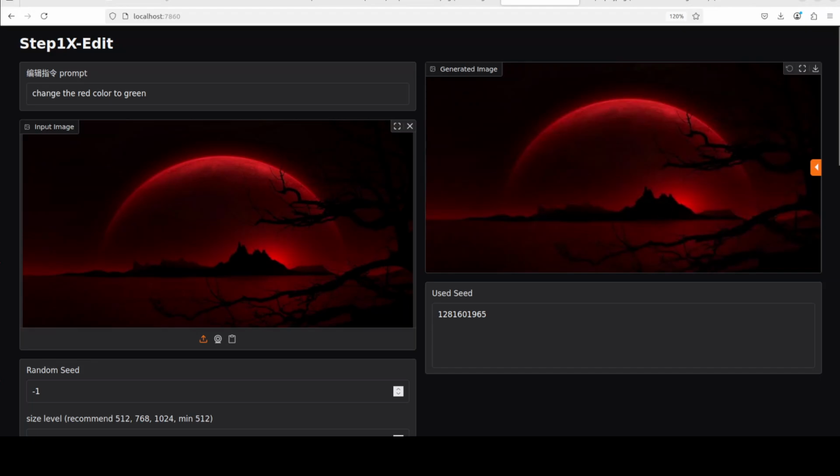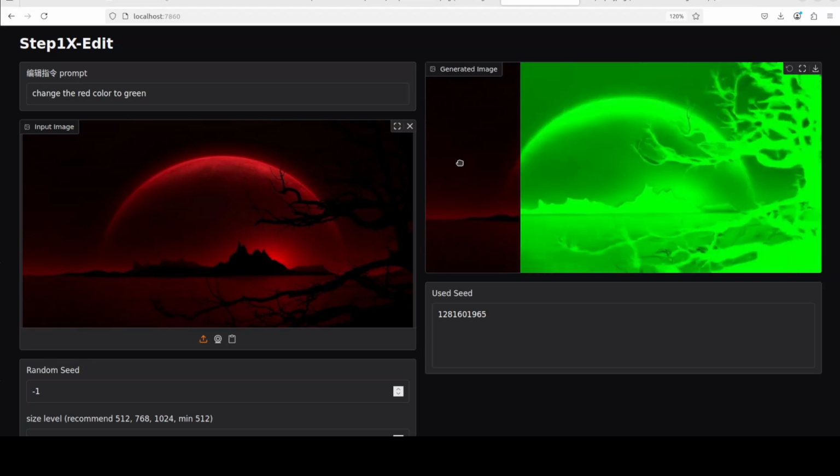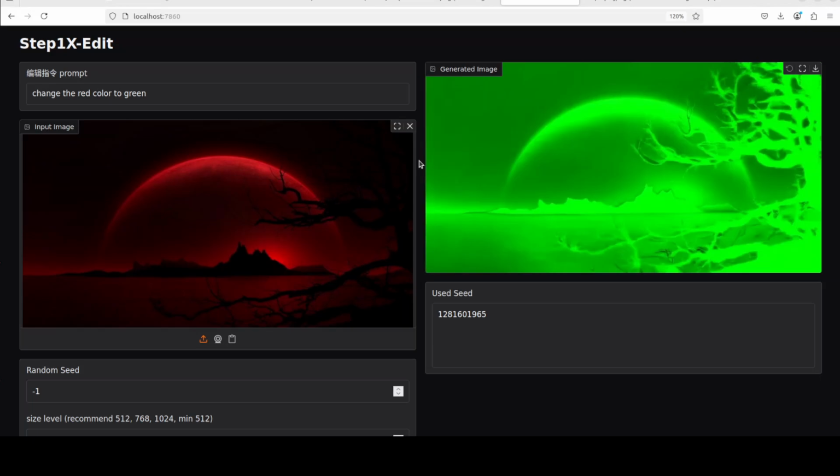Okay, in the next example, I'm asking it to change the red color to green. Let's check it out. There you go. It has done some greenish hue, which I would say is okay, but not really what I was looking for. But I think it has done well, because you see there are reddish hues and it has changed them, and wherever there is a darker reddish, it has done it too. Not perfect, but good effort.